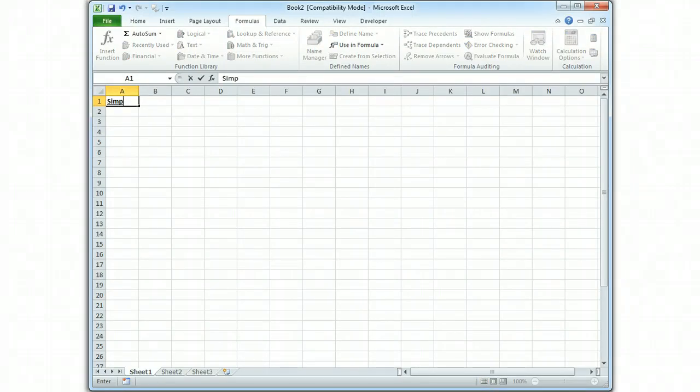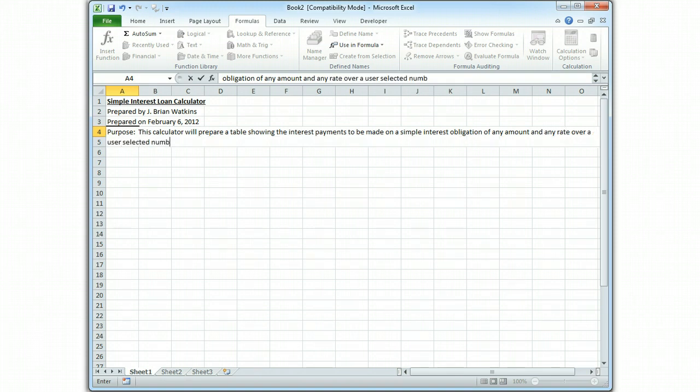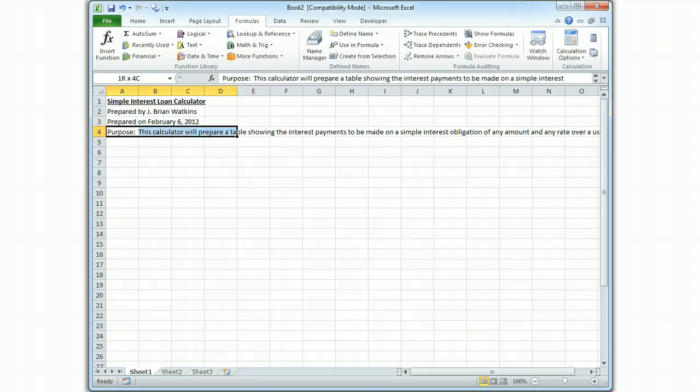We're going to call this a simple interest loan calculator. And you remember that we always do prepared by, and your name, and then prepared on, and then today's date, and then we do a purpose. This calculator will prepare a table showing the interest payments to be made on a simple interest obligation of any amount and any rate over a user selected number of years.